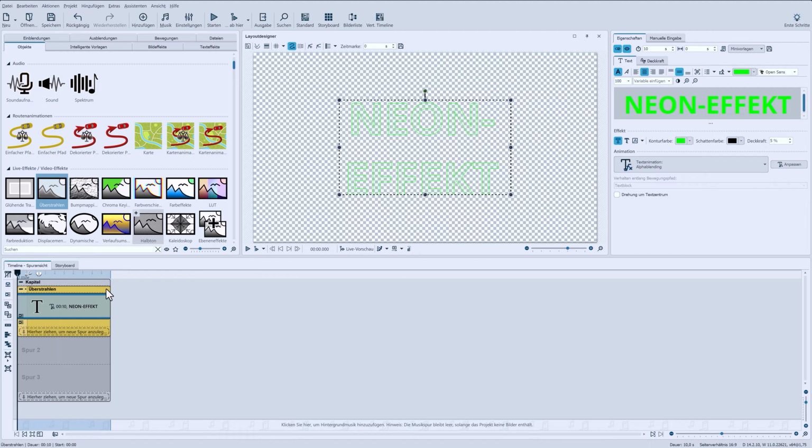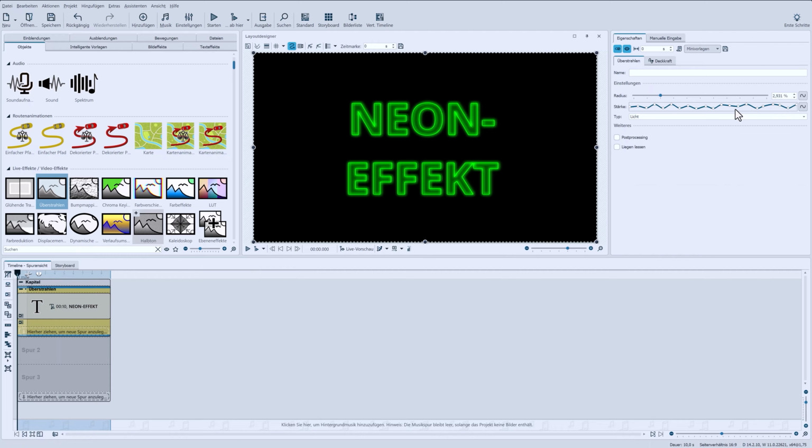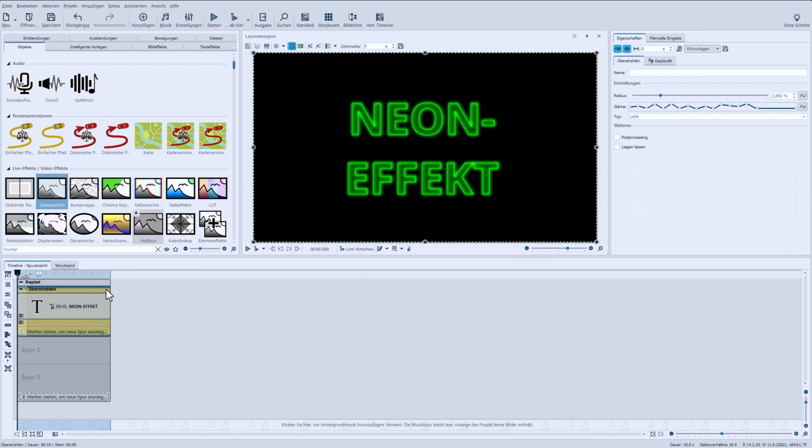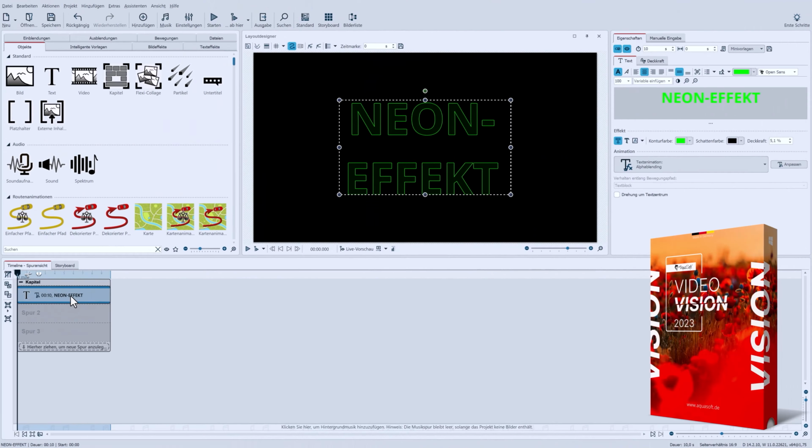And so the effect doesn't flicker for so long, I'll change the curve and remove the markers here at the end, so a brightness is maintained for a longer time. This curve setting for effects is only in Stages. However, in VideoVision, you can manage differently. I will show you that directly in VideoVision.